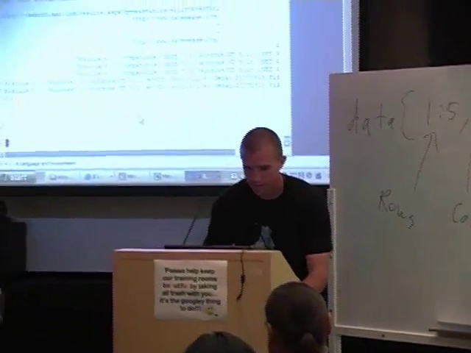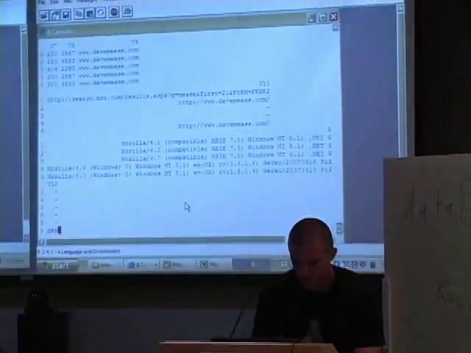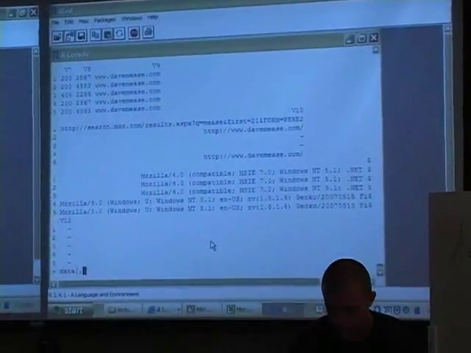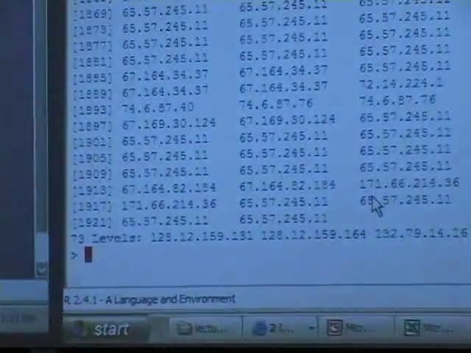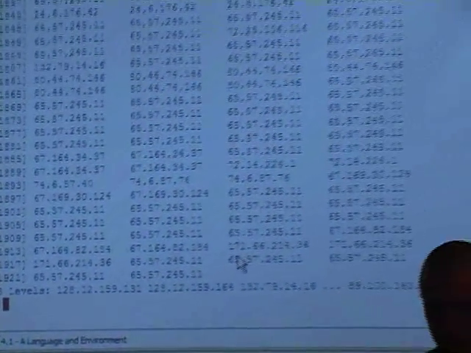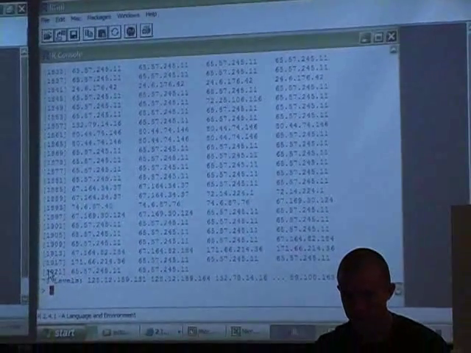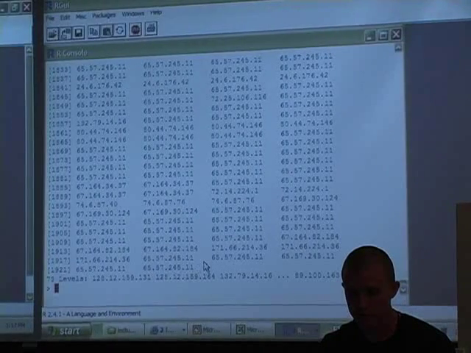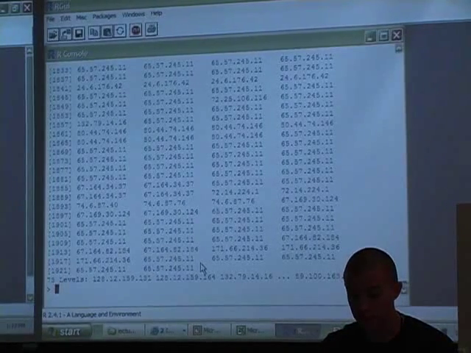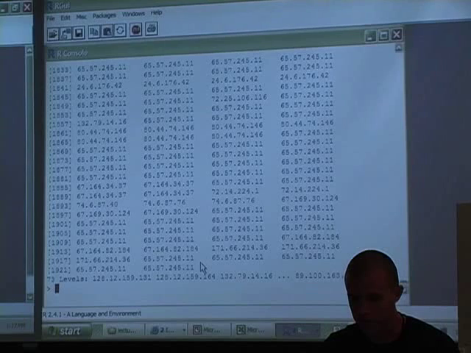So we can confirm that if I say data, comma 1, just the first column. It spits out all these IP addresses at me. And notice it's still giving me the row numbers. So 1921, and then the last one must be 1922, which confirms that there's 1922 rows in the data set.